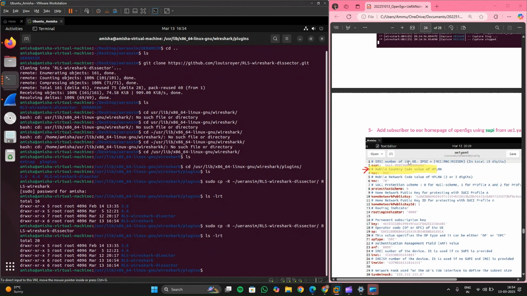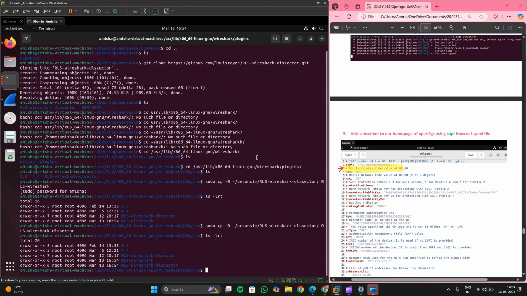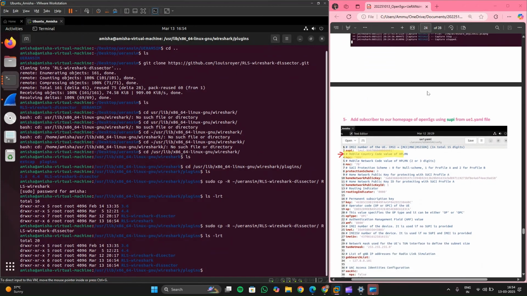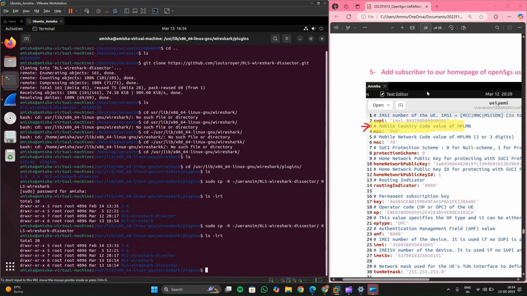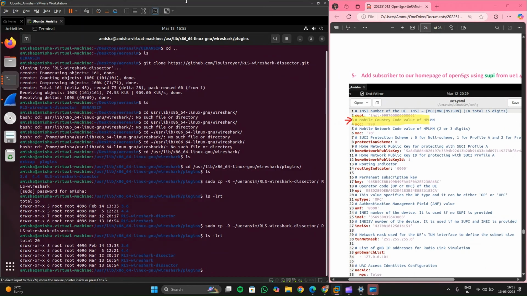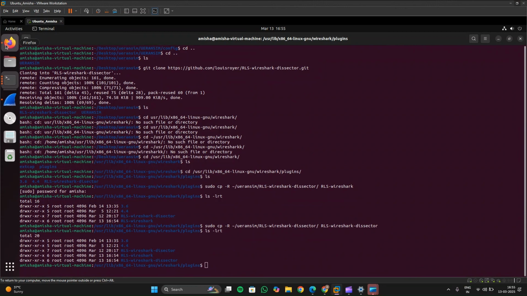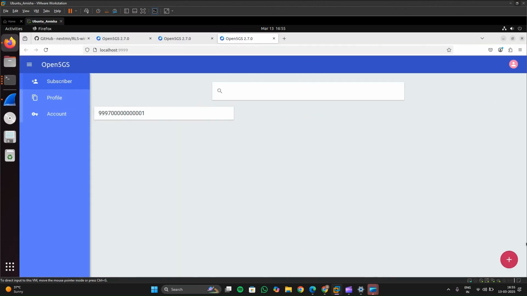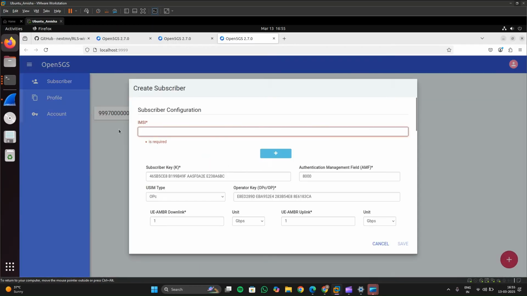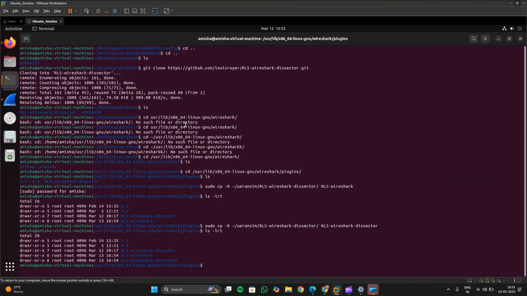Okay, then we need to add our subscribers to the home page we had logged into in part 1, and we have to use this SUPI from UE2.yaml. So I'll just show that part. How will you do it? First you come here and you will have to add a subscriber. Press this button here, and in here in IMSI you need to open the UE2.yaml file, using gedit.